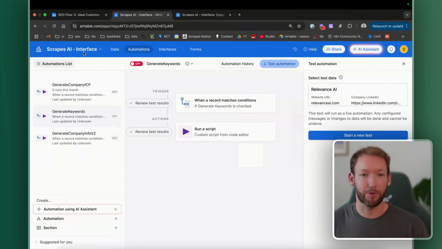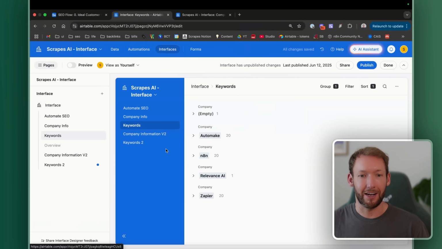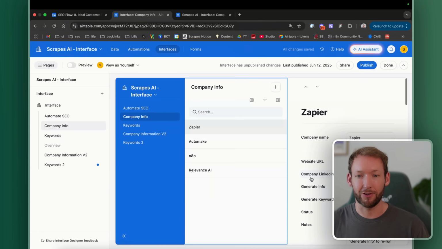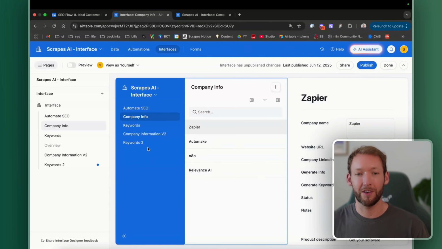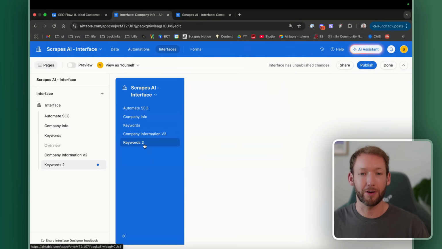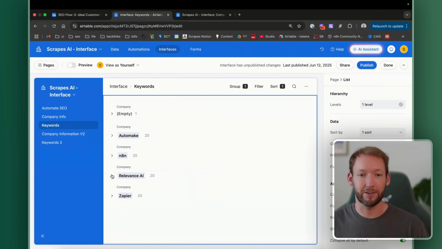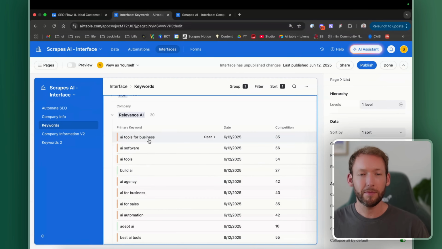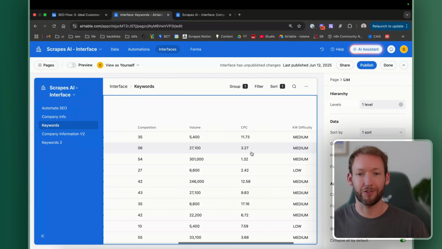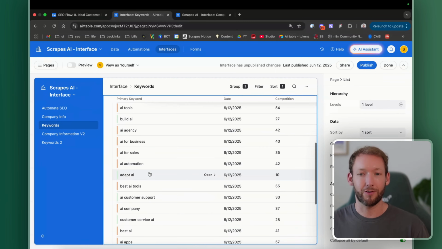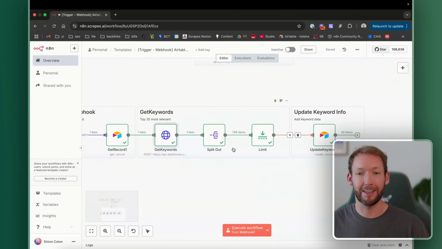And from the client's point of view, all they would do would be to actually click inside the company information, tick the generate keywords box, and then all the keywords would populate inside here for Relevance AI. And you can see it's already run that. And it's given our different keywords in here, the competition, the volume, the cost per click, etc. So that's worked really effectively and that's updated.